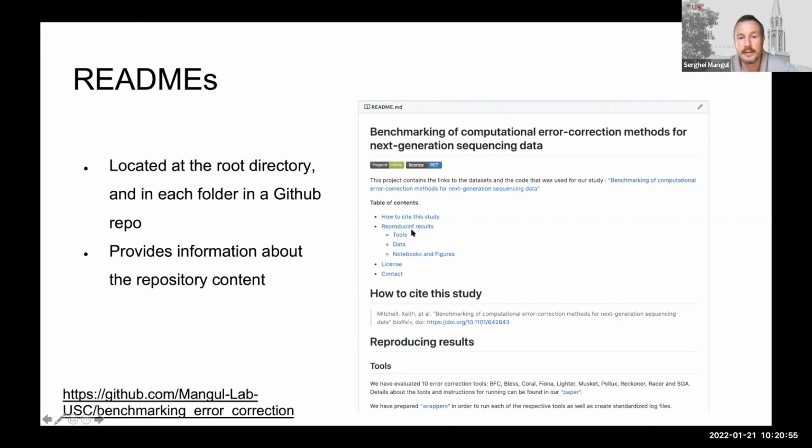So this is what we say. We say how to cite the study, reproducibility, reproducing results. And actually we made a typo here, I just noticed. Tools, data, notebooks and the figures, license, and the contact, right? So this is our standard set of things we put there. We say how to cite the study. Actually, it's also not updated. We need to say that the paper was actually published, so we need to update this.